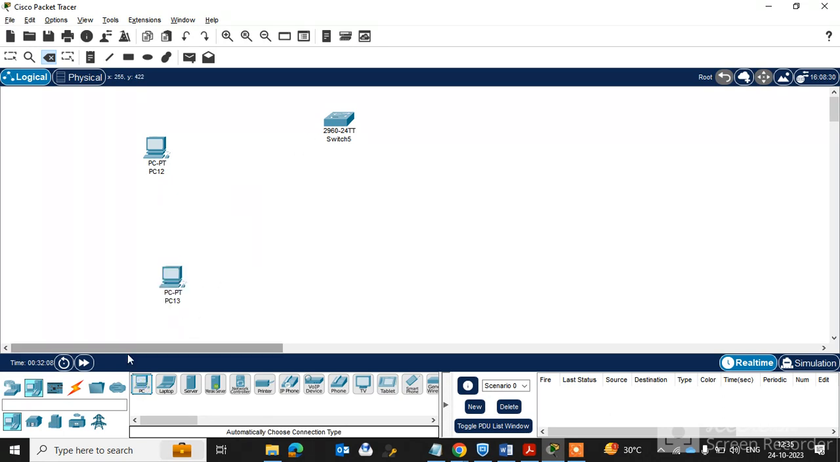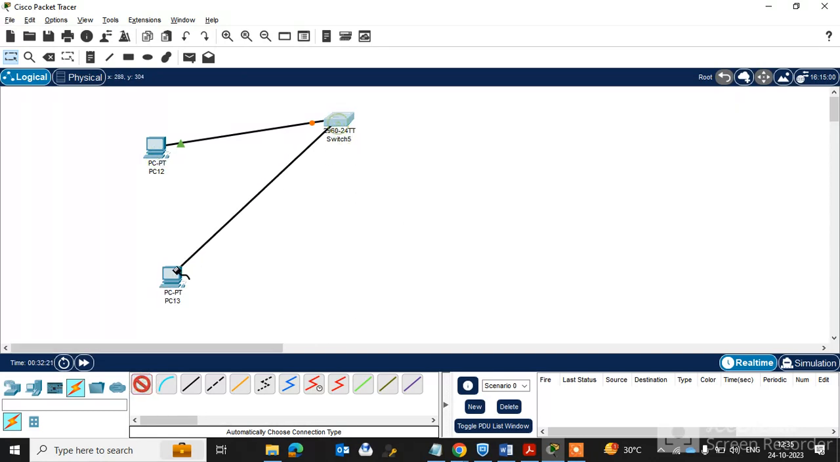Okay, so now we need to connect these PCs to the switch. So first we need to select a cable. So we select the straight cable and connect this PC and also another cable and select to this one PC also. Now both PCs are connected.